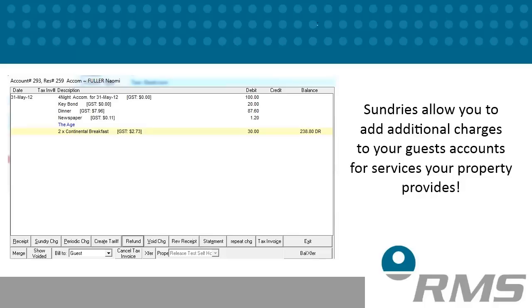This may include items like breakfast, dinner, minibar, newspapers, rent, or key bonds. The sundries you add will depend on what your property can supply to your guests. There is no limit to the number of sundry charges that you can add to your system.